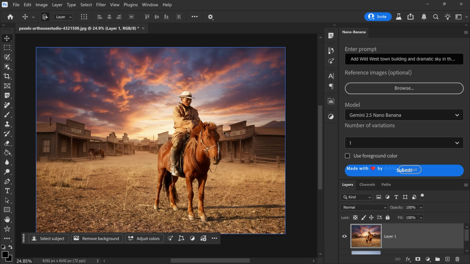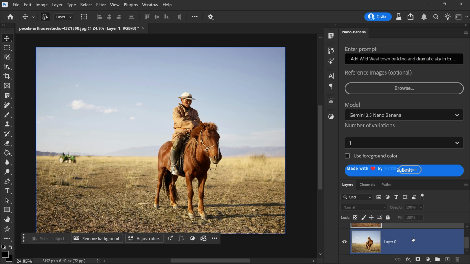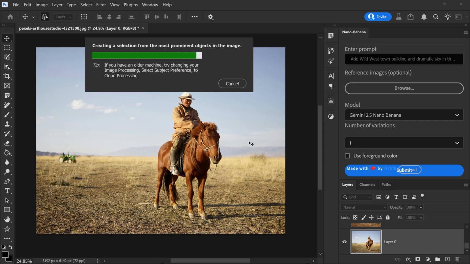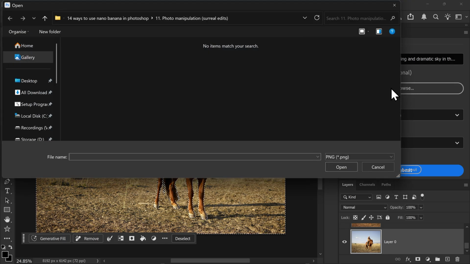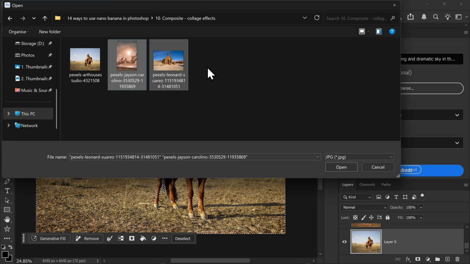Now let's say that you wanted to be even more specific with this and you had your own idea on what you want the background or the sky to look like. In this case, what you can do, selecting the person, you want to select the subject. We're just going to once again invert the selection. And then this time we're going to go to browse and then we're going to select these other photos.